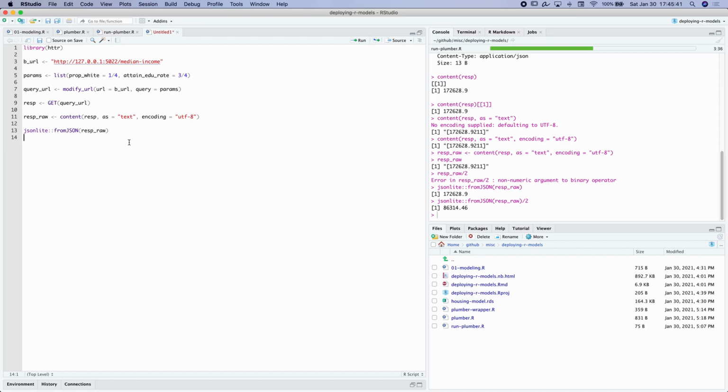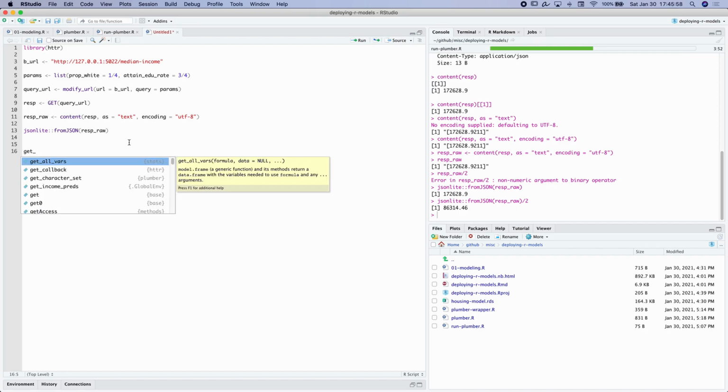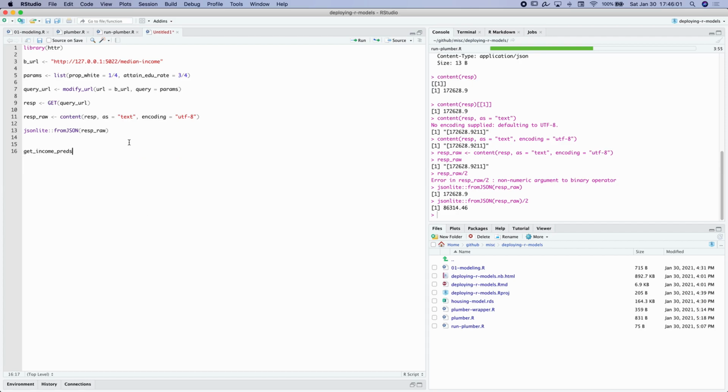Perfect. But this same pattern that we saw in the second video is occurring right now, where there are values that we want to change on a frequent basis, and maybe we want to make some shortcuts around this code. So this is a really good sign that we want to create a function. So here we're going to create a function called get income preds, and it's going to have 2 arguments because that's what we're required to send to our API. Prop white and attain edu rate, I'm going to call it edu rate because I'm feeling a little lazy, and then our body. If we wanted, we can specify some default values of like 0, for example. So I'll do that right now.